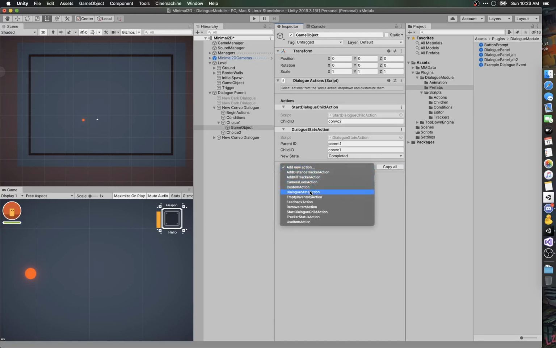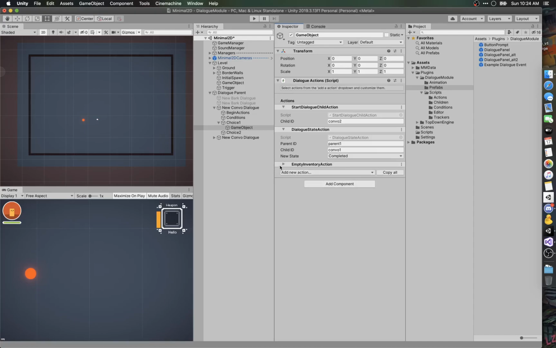You've got these dialog state actions, which are up here. It pretty much just sets the state of a dialog node or a dialog child. You've got empty inventory. What this does is you can select which inventory, from top down or corgi, and you can just empty this player's inventory.